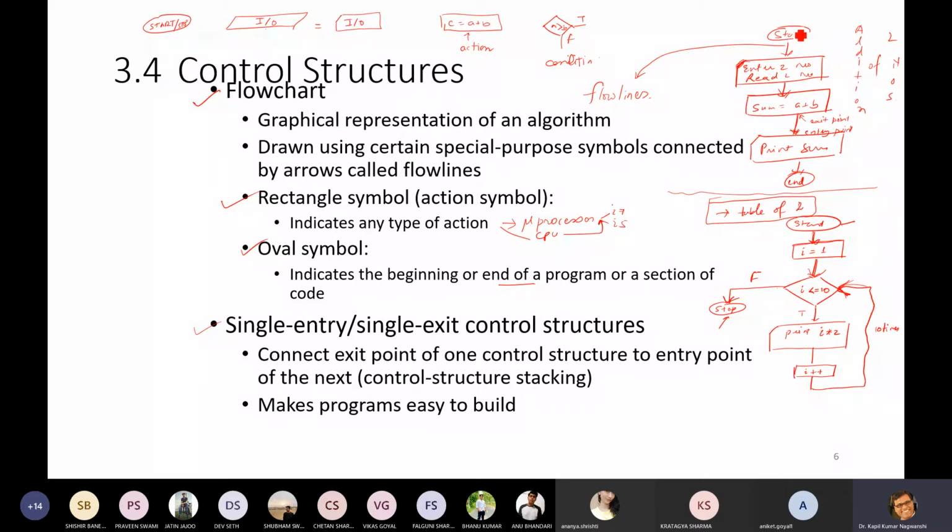So here we start with the start symbol and end symbol, then read 2 numbers, which comes under input output. Then the action: sum equals the two numbers we have read, taken and added together. Now it will print the sum. So this is one program.